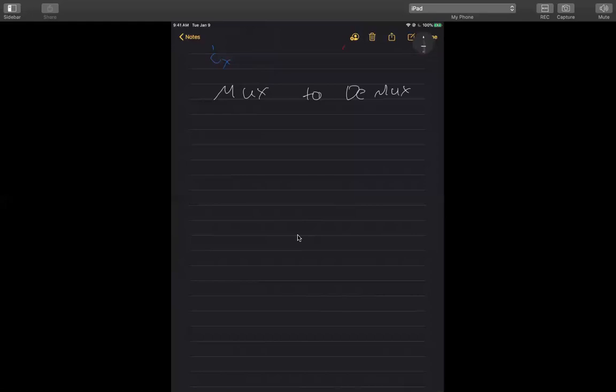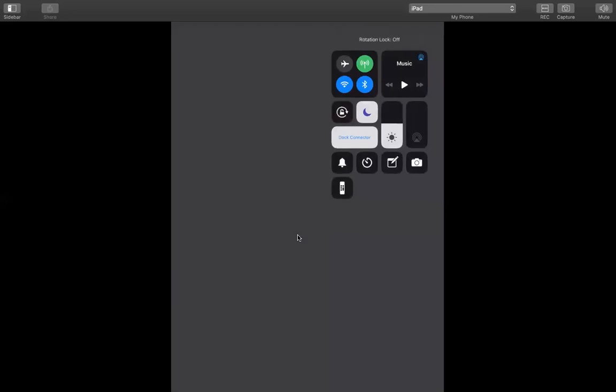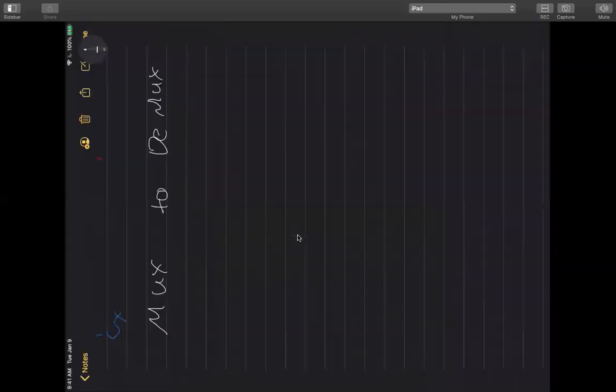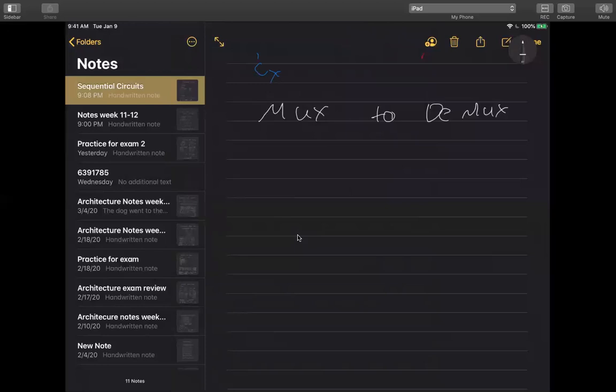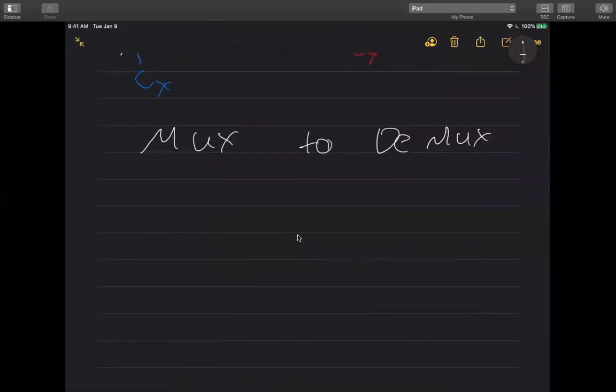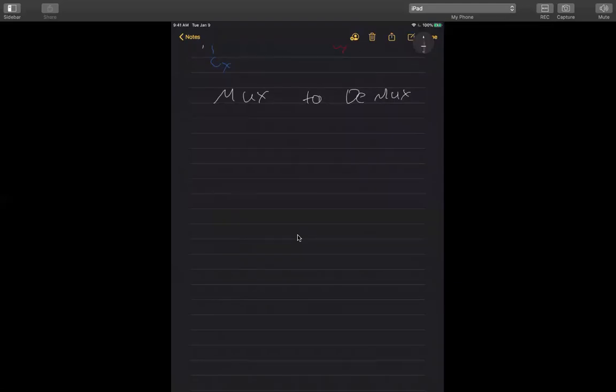I'm going to turn my iPad sideways because it's just going to be easier for me to write. It should pop up wider and everything for you guys, at least I hope so. So yeah, you're probably going to have to look at it sideways. But pretty much, the MUX to DMUX, let me pull it up.